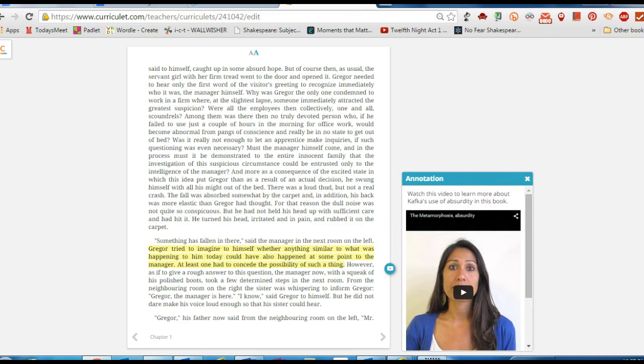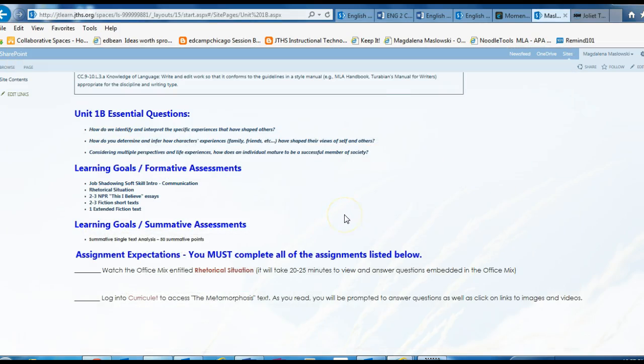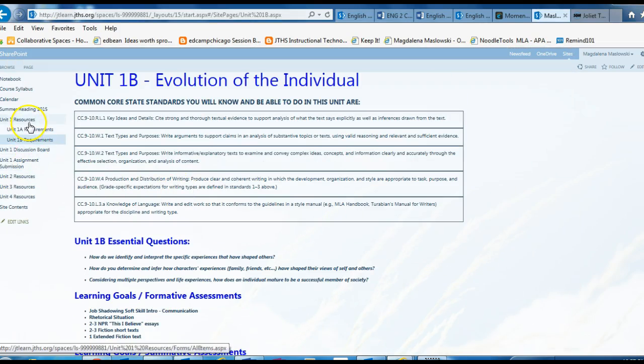So I'm going to try Curriculate, hope it works. I'm going to enjoy trying it with the students. So I don't have anything more than just my Unit 1, 1A and 1B done, so pretty much it's till October, but I'll keep going with it.